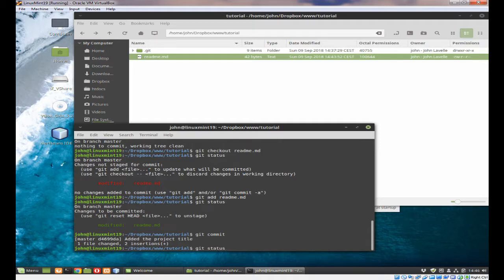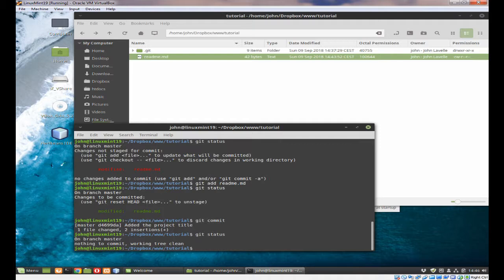So if we go to status, as you can see, there's nothing there, there's nothing to commit. Okay, so that's how you use Git on your system. So it's not distributed, it's only on your system, and it's keeping your version under control. You can go back at any time.